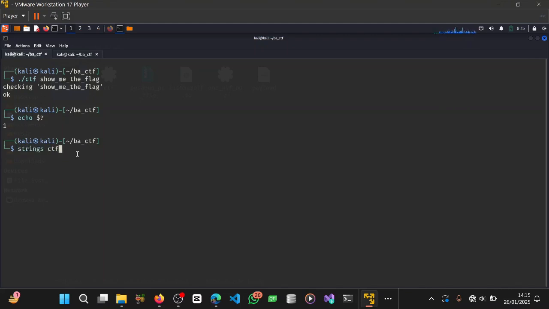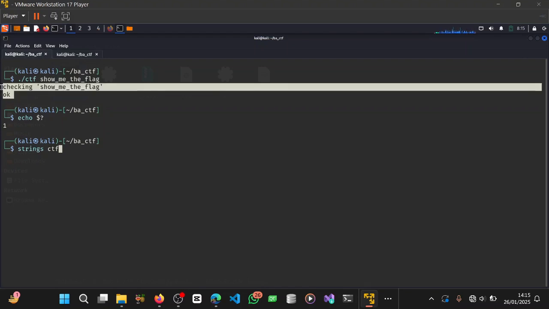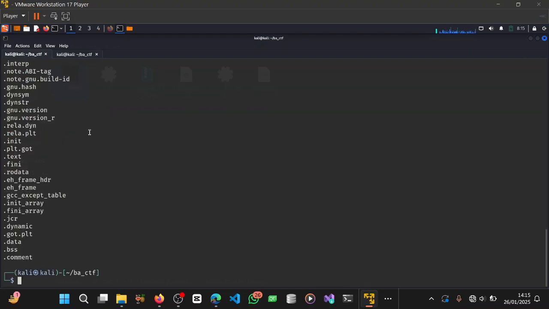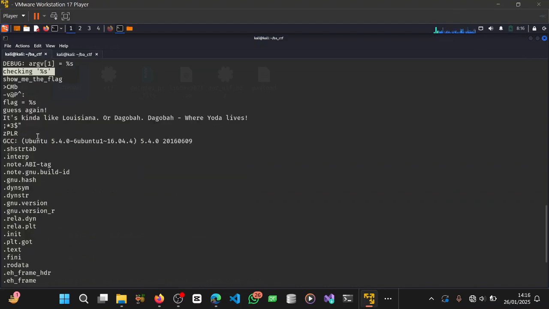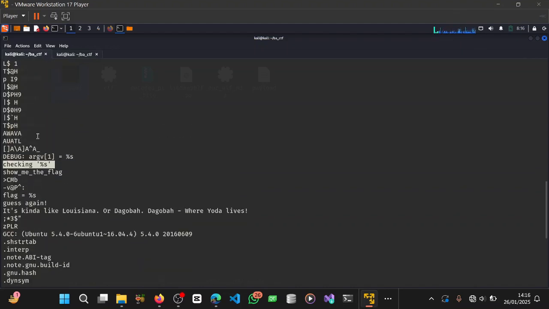Strings CTF. Remember, we got checking, show me the flag, and OK as the strings. So when we come over here, we have checking, and also we have OK. Let's just not waste time on that.